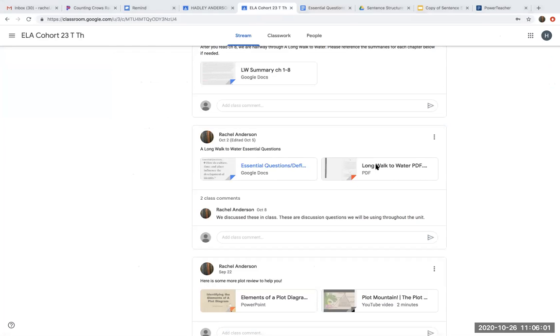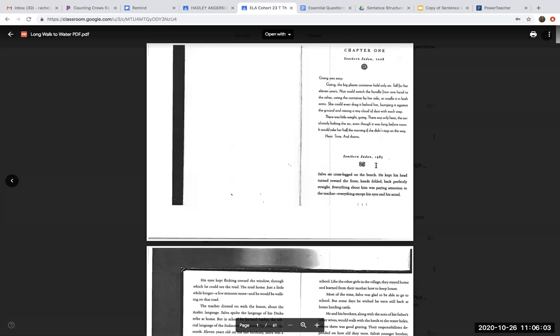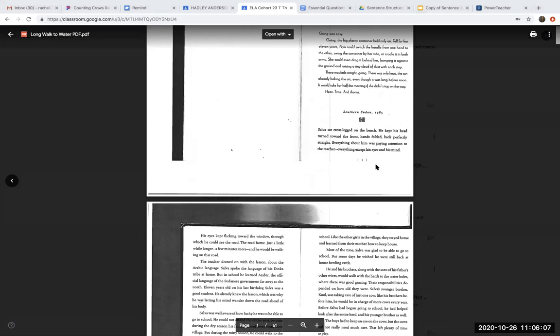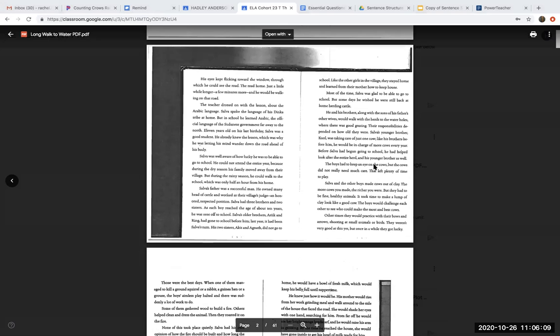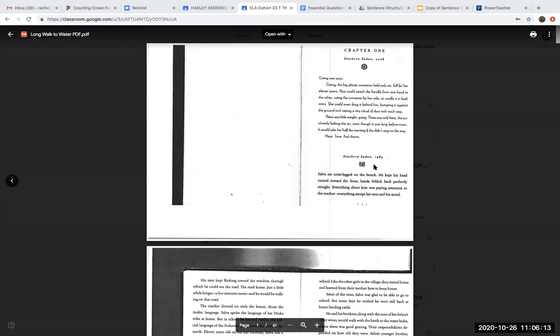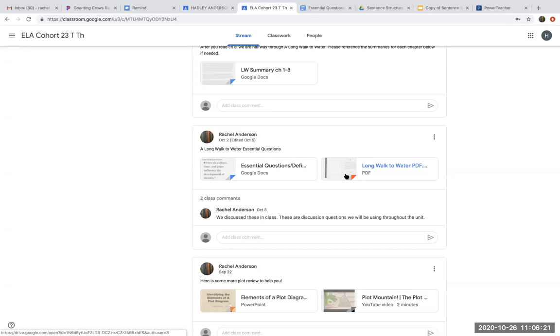And next to that, I've also posted a PDF of the text because every student has a novel or should have a novel. And they should have it with them at all times. It should come home with them. It should come back to school with them. So they should always have access to it. However, if they don't happen to have it with them and they need it, or they prefer to read on the iPad, that PDF is always there.